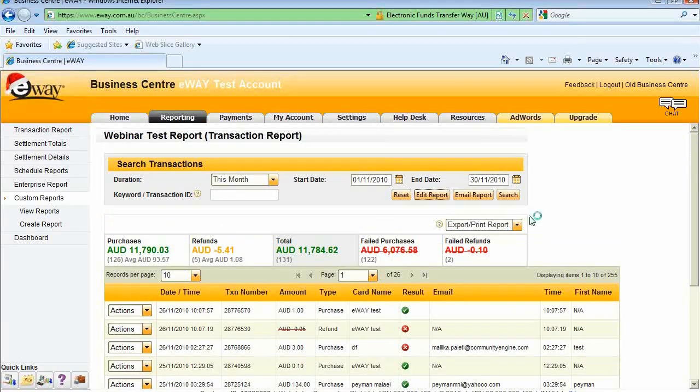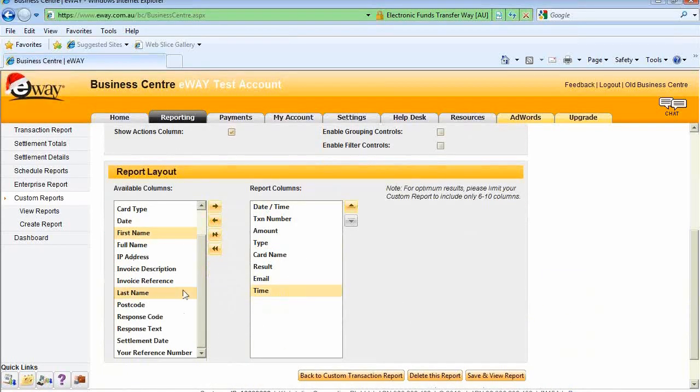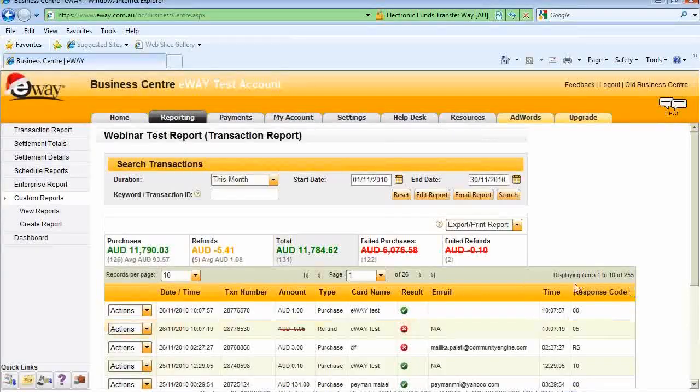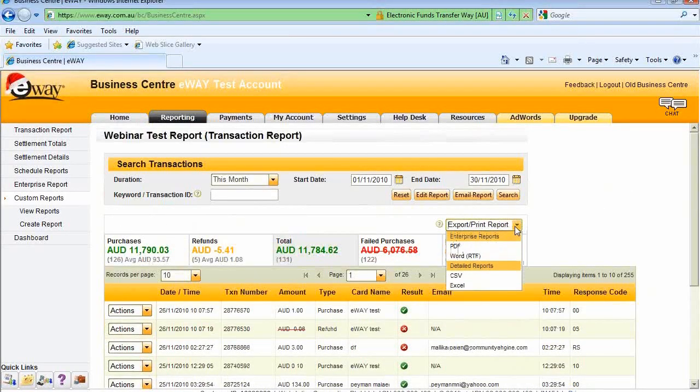Now we can edit this at any time. So we might want to take out the first name and add in, say, the response code from the bank. Save and view. And you can see now that additional column is added to the report. Now once again, you can export and email those reports as before, and that will give you all the information you need based on the information that you've decided to view. So that's quite a powerful feature.